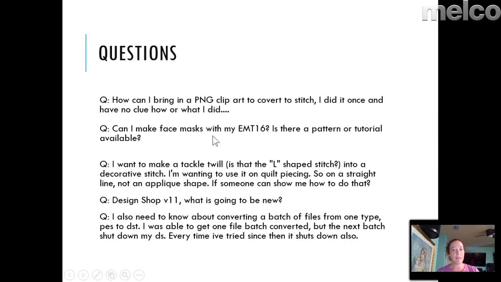So let's see. Can I make face masks with my EMT16? Yes. Is there a pattern or tutorial available? There's a whole lot of patterns out there. I did a really quick one. It's specific to the needs our hospital here has, and I did upload it for the Love of Melco Embroidery Machines group. I actually recorded a video, and Melco should be posting that sometime today. It's traveling through the interwebs very slowly at the moment. But as soon as we get it uploaded, we'll get it posted. You'll check on Melco's YouTube, and it should be there for you to play with.